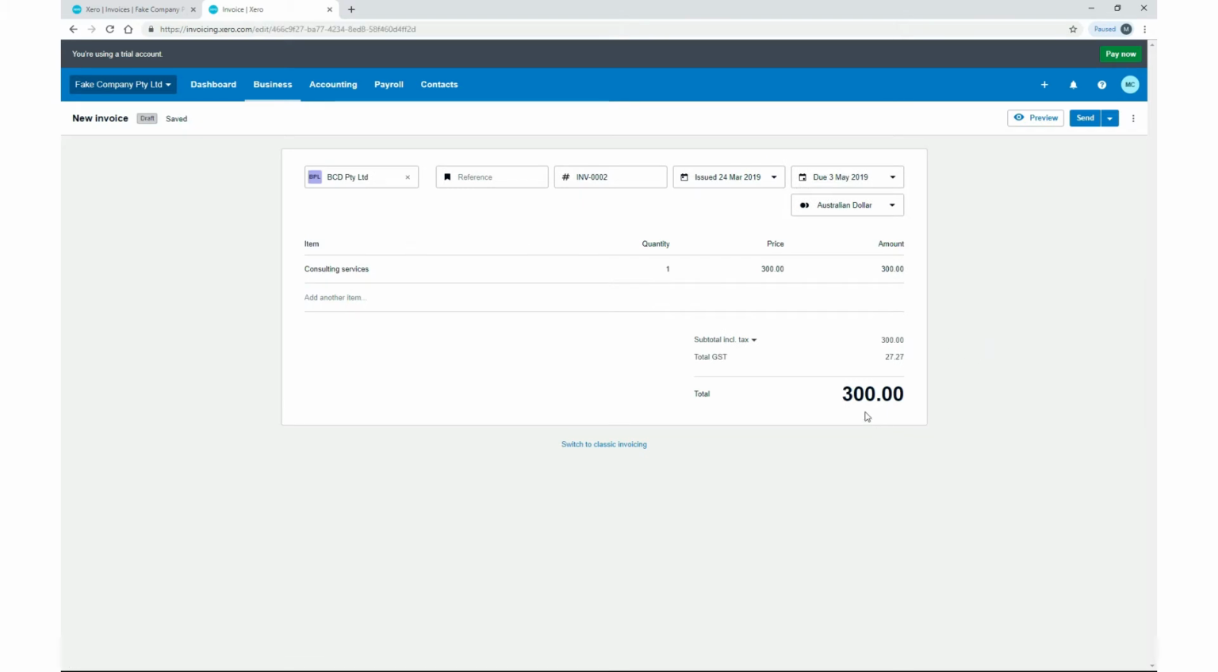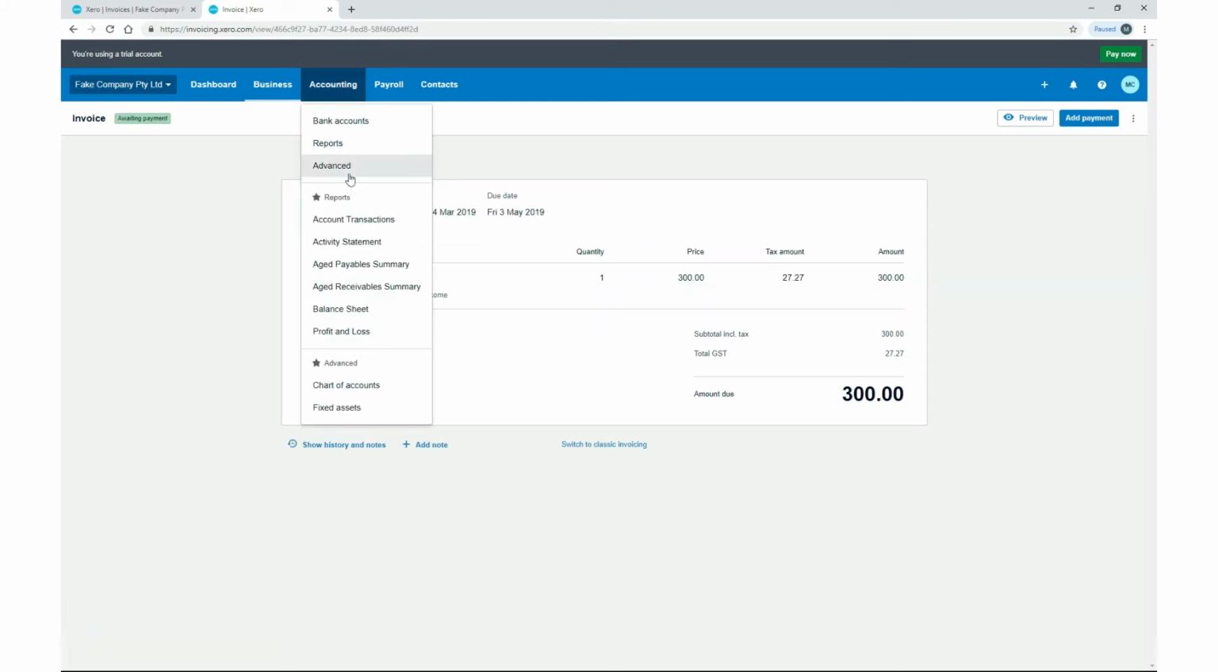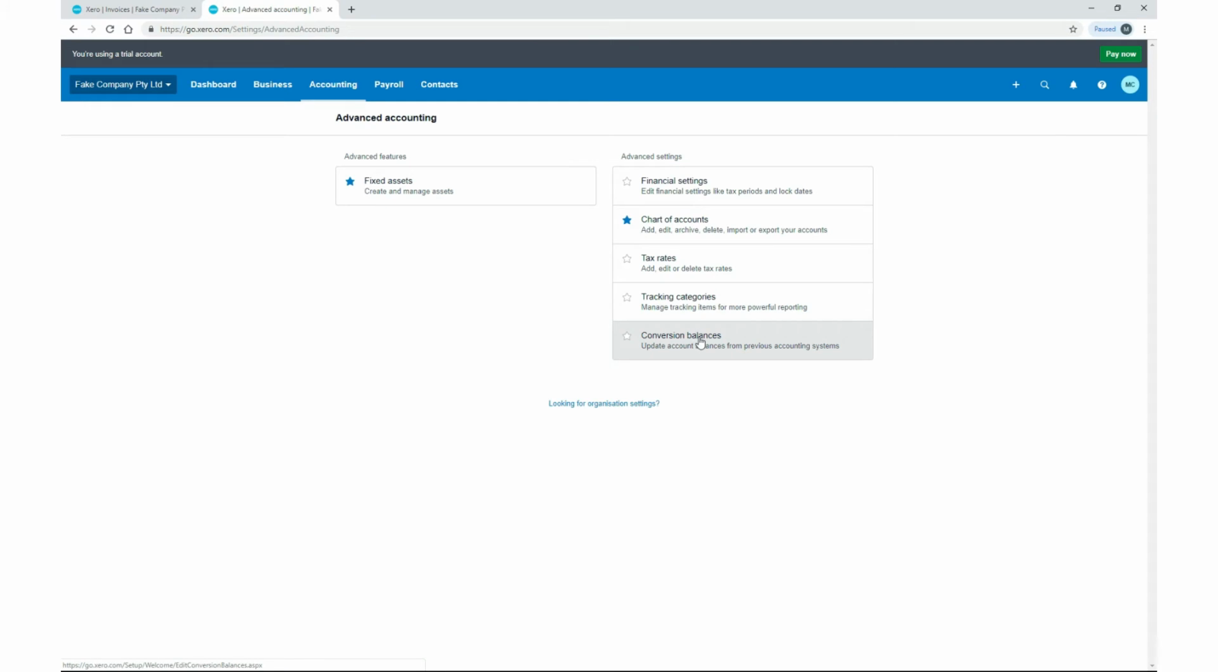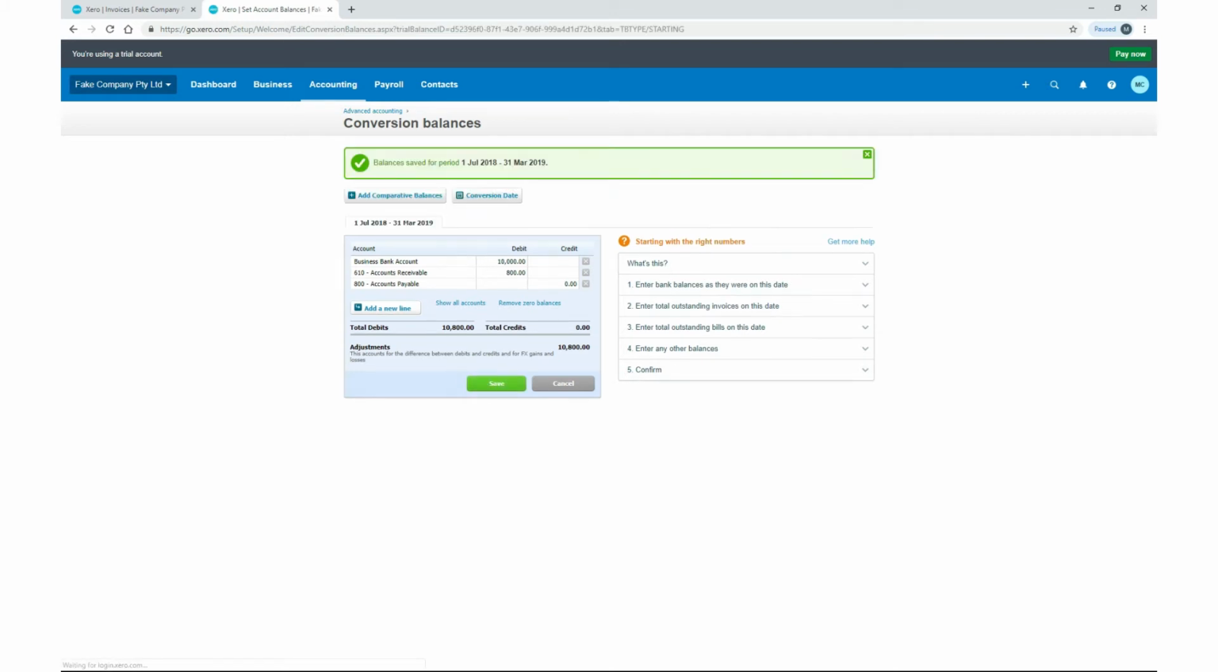So we have a $300 invoice now with a date of issue before the 31st of March. So I'll just click done, and then we'll go back to advanced conversion balances. And now it's telling us that we haven't saved it again. So we'll click on save. And there we are. So that's letting us know now that everything is equal.